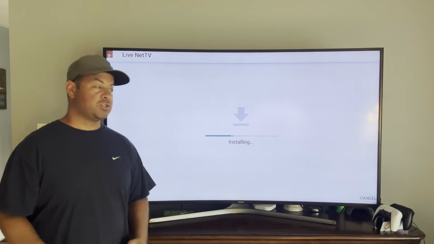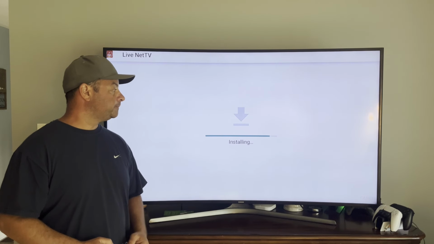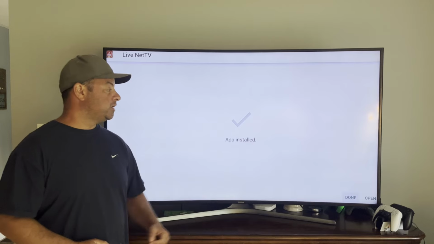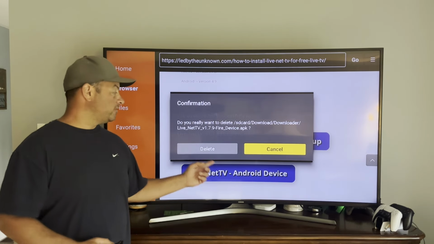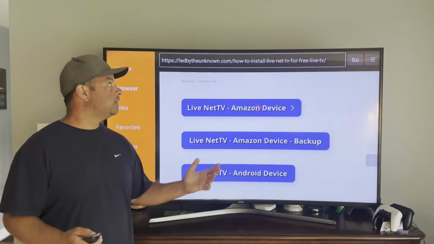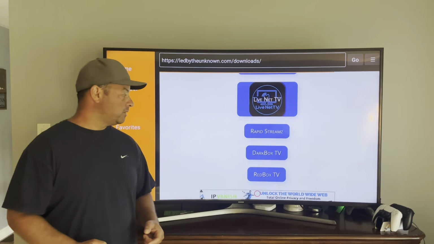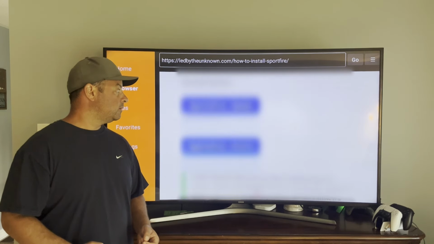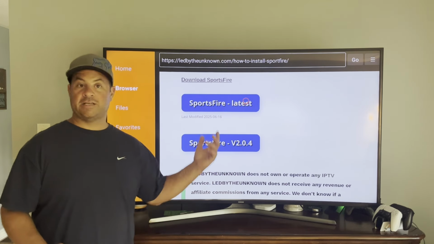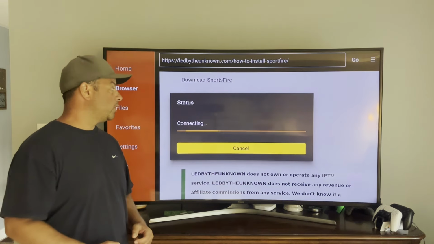Bottom right, click install. Hit done. Delete the installation file, confirm the delete. Now we can back out of here. Moving further down, the latest option, the latest application to download for sports.